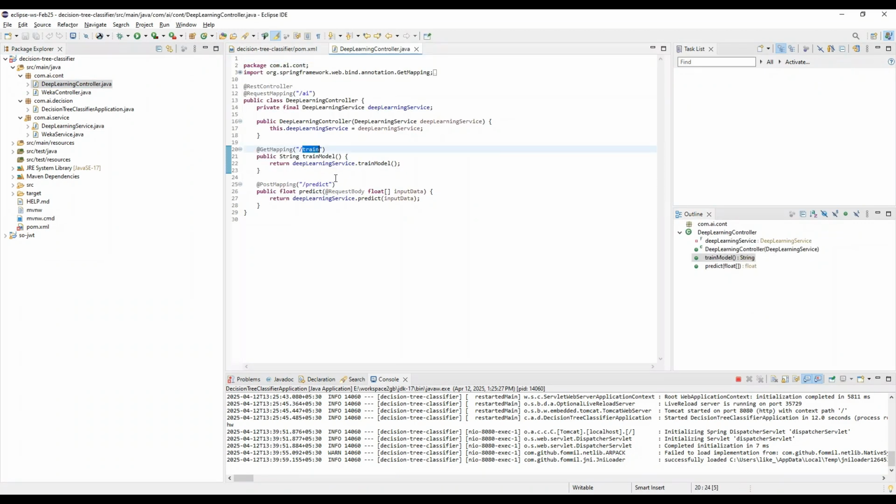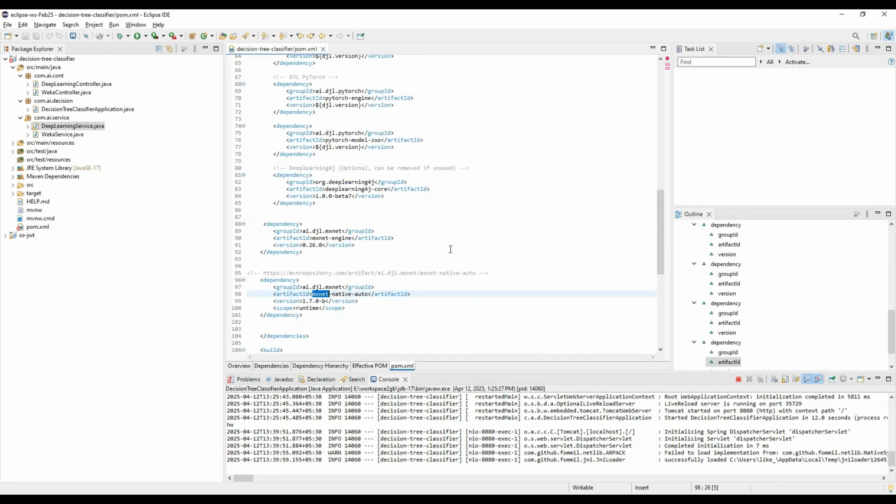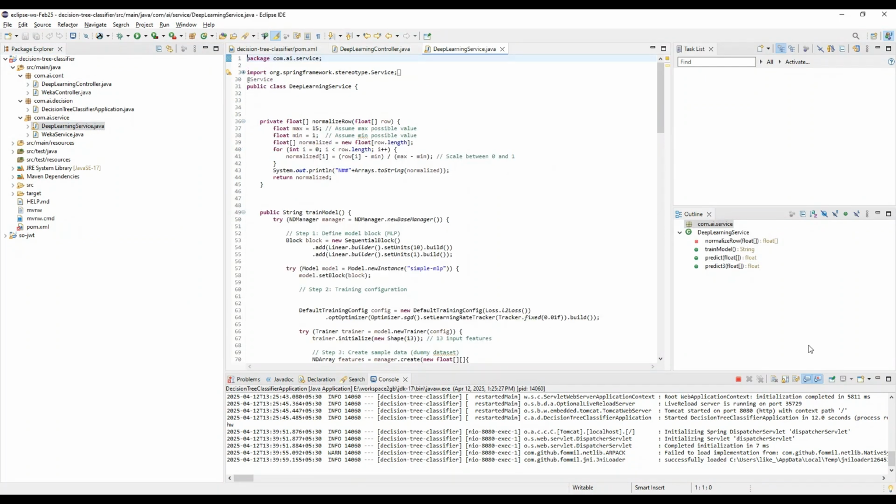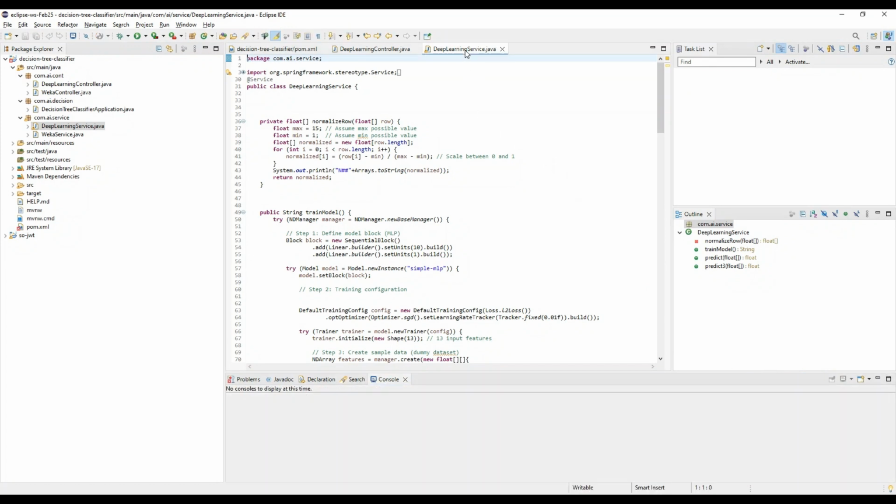Code endpoint: add GetMapping, train. You send a new 13-element array, and it predicts output like a mini human brain. Code endpoint: add PostMapping, predict. Public float predict, @RequestBody float input data.